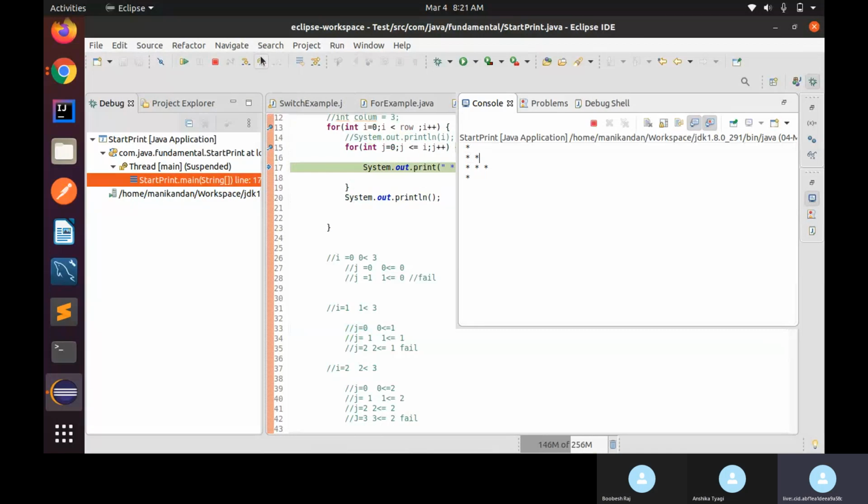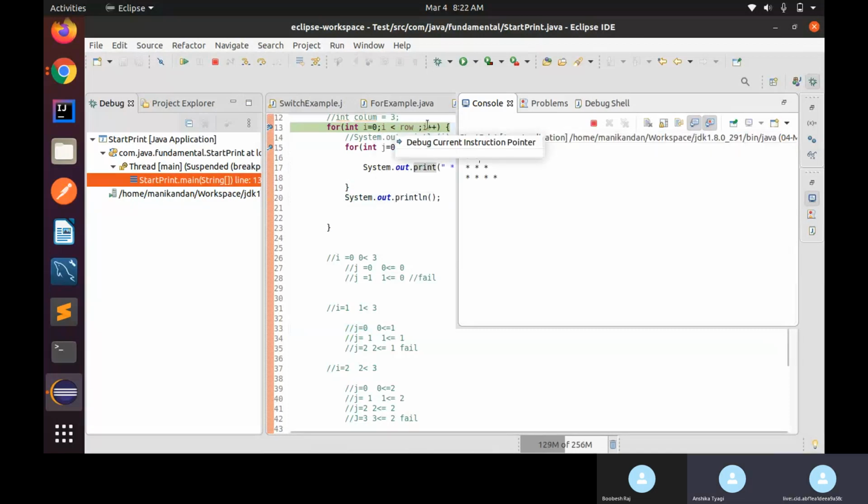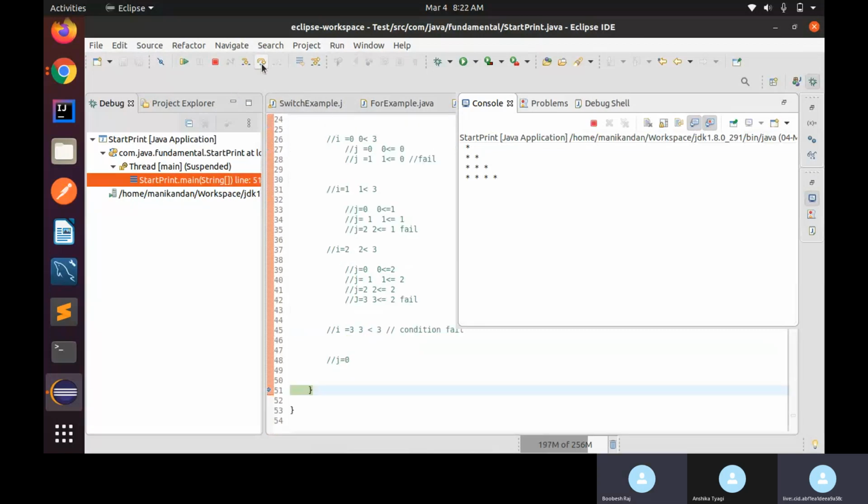Okay, we gave a 4, right? That's why it is going for the condition again. Now it comes out of the outer for loop, because here i value became 3, and 3 is less than 4. Now i increment happens, so it becomes 4. 4 is less than 4, the fail condition. So only it will come out of this whole for loop. That's it, ended, right? See, my cursor came out.